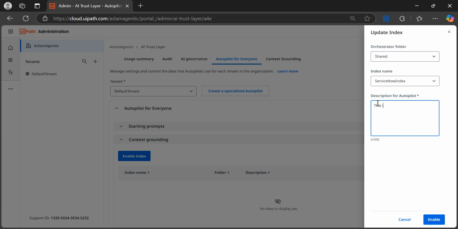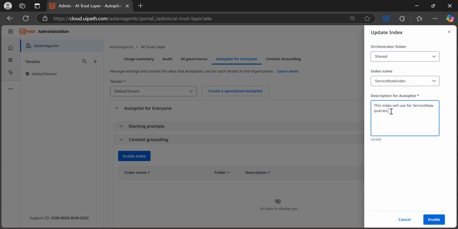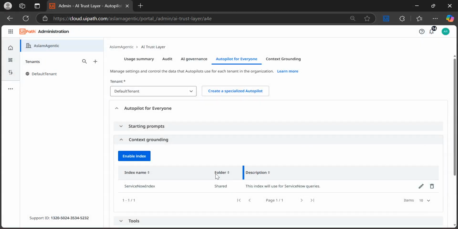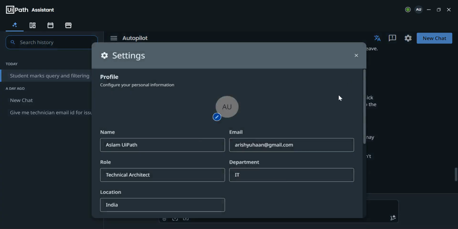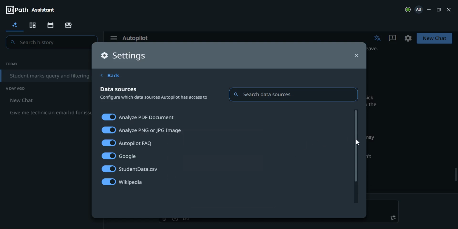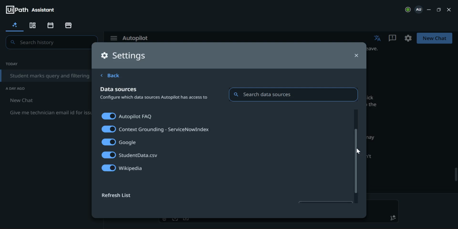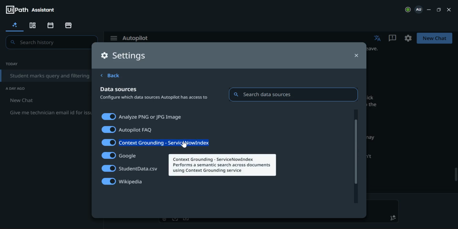This index will be used for ServiceNow queries. After that, I simply click on the enable button. Now just see, this index is visible here, and we need to go back, and I come back to my data source section again. All the indexes should be visible here. Right now, the ServiceNow index is not visible here. Let me refresh it. Yeah, so now this context grounding ServiceNow index is visible here.